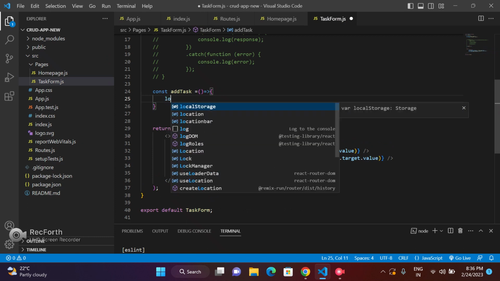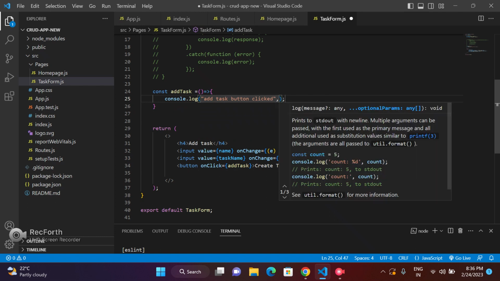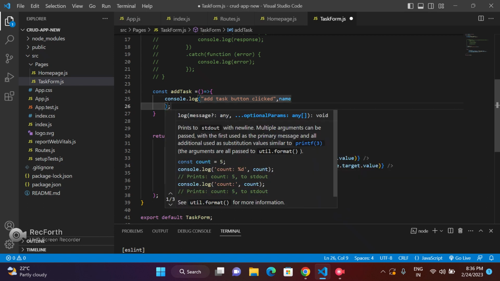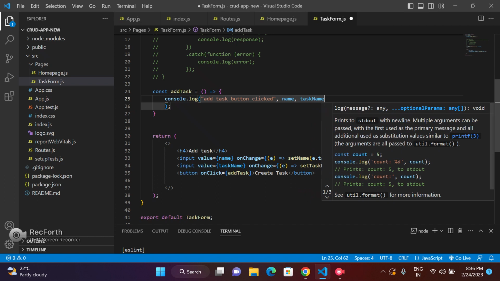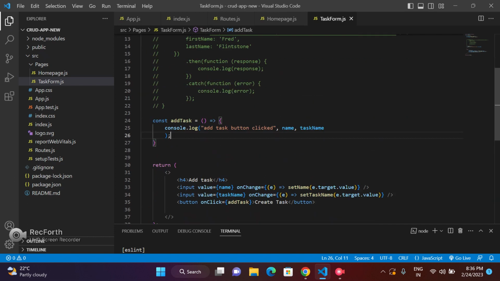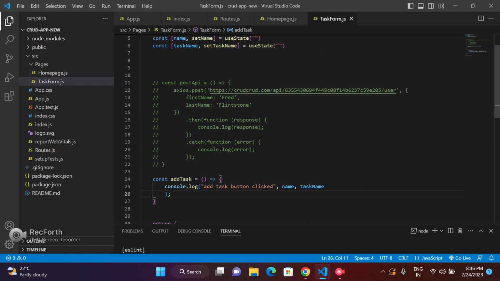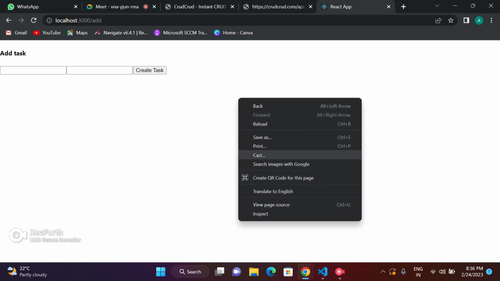We'll have this, and over here we are not going to do anything, we'll just log as of now, add task button clicked, and we'll use the data of name, comma, task name. Any doubt till now? Yes, no, no, yes. No. Okay, all set.